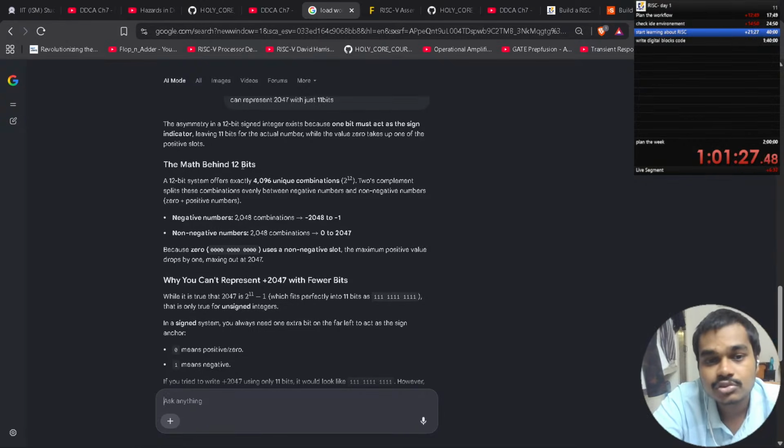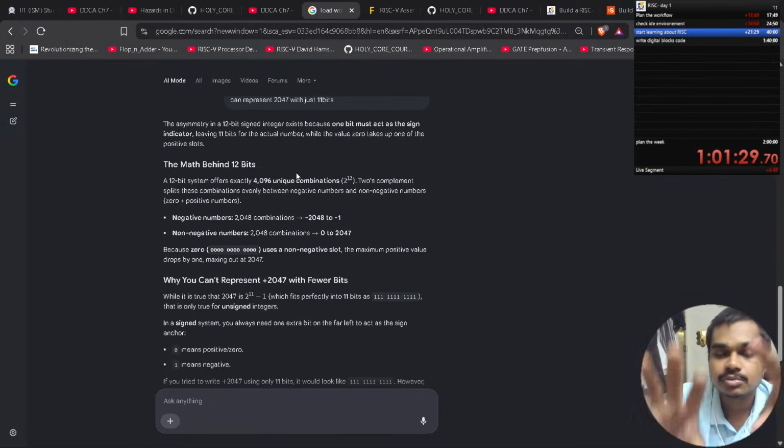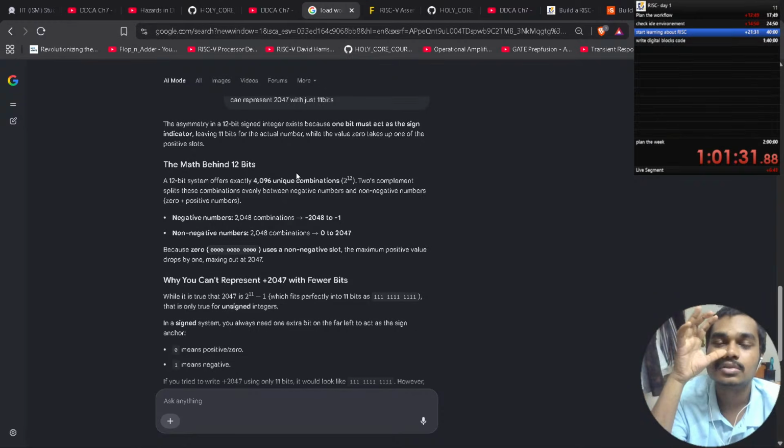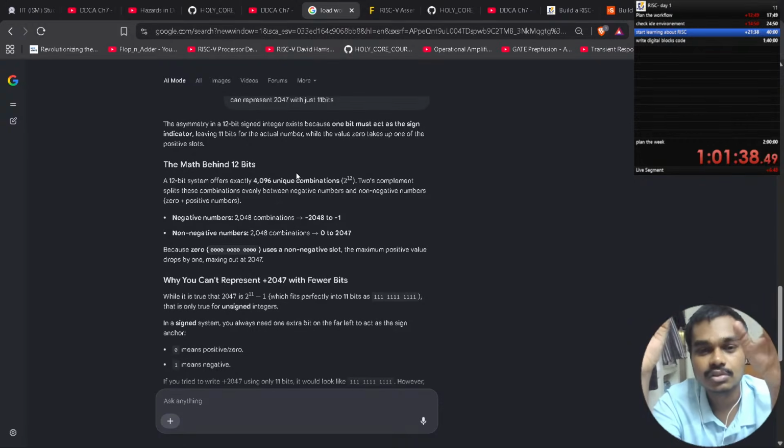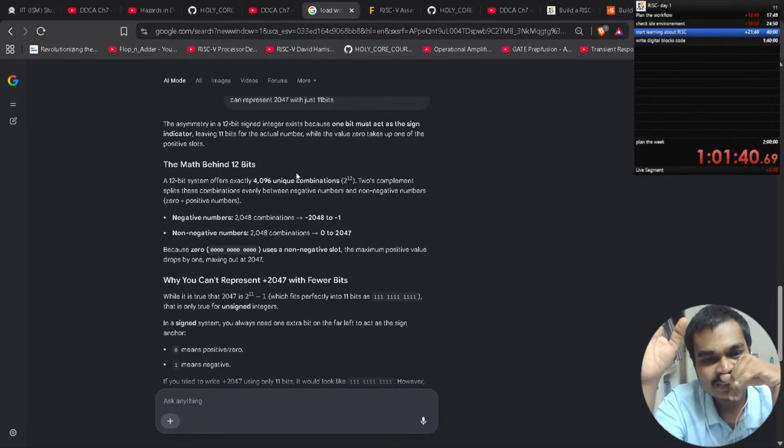12 bits are offering 4096 combinations, and you are split between positive and negative numbers. And what you're going to do is, for minus 2048, you have to count the 2048 numbers from here to 2048, which is the first step.